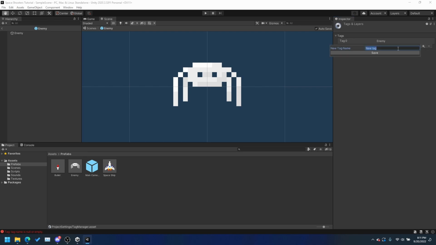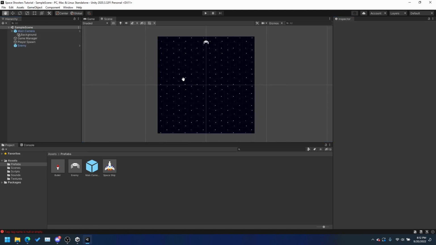And we're also going to create another one called bullet, so we can apply that to the bullet prefab. There already is a player tag built in, so you don't need to worry about adding your own. There's already one in there. Then you can exit out of the prefab edit mode.